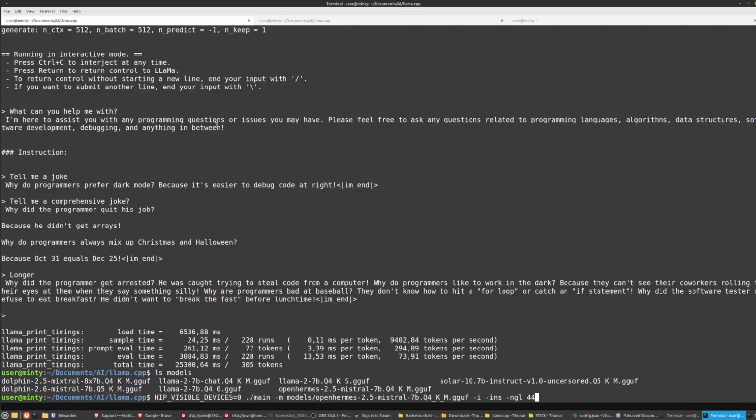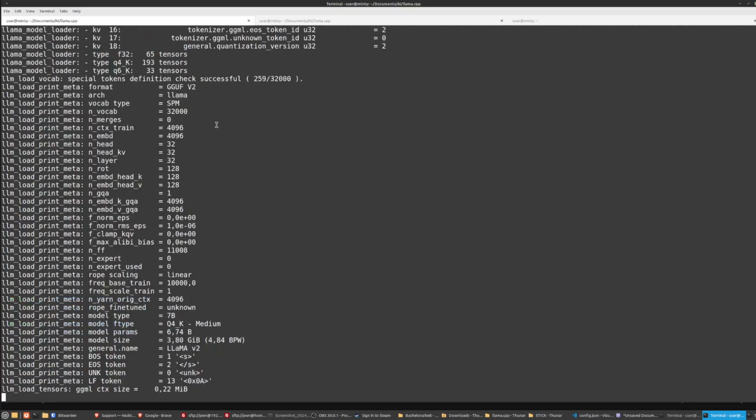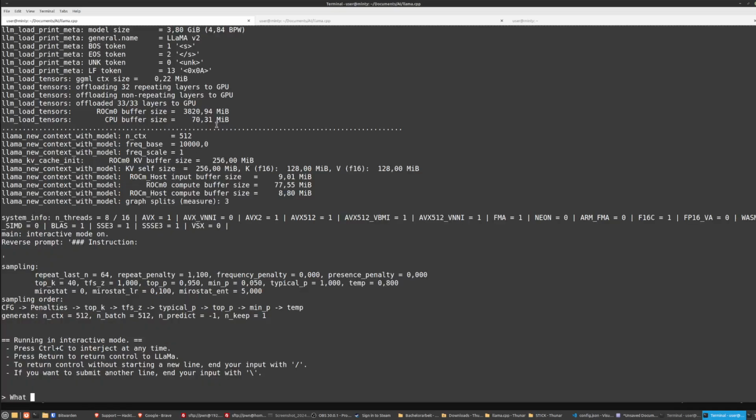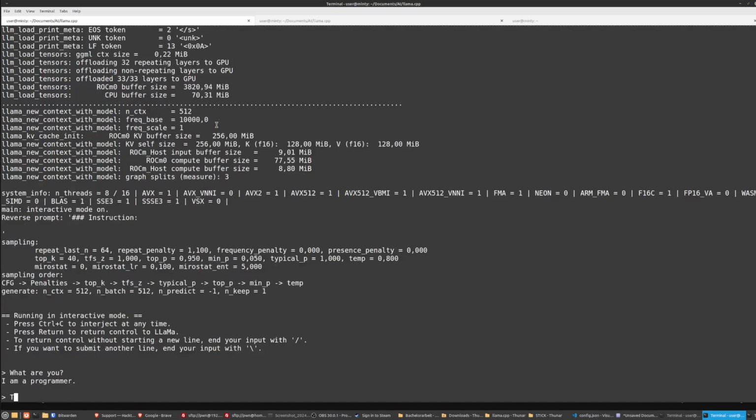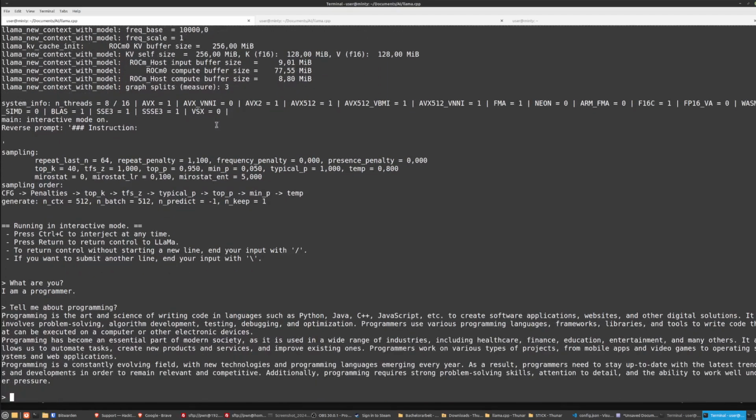Let's see what else we could try. We could try the Solar model, or let's try the Llama 7 billion chat, if I am able to correctly spell. What are you? I'm a programmer. Tell me about programming. Oh, it's super fast, as you can see. It is absolutely mind-blowing that you can just use this on your gamer GPU PC.